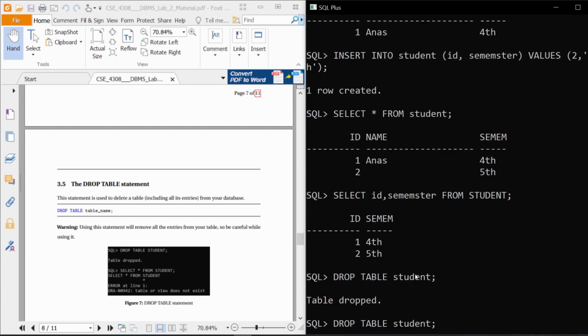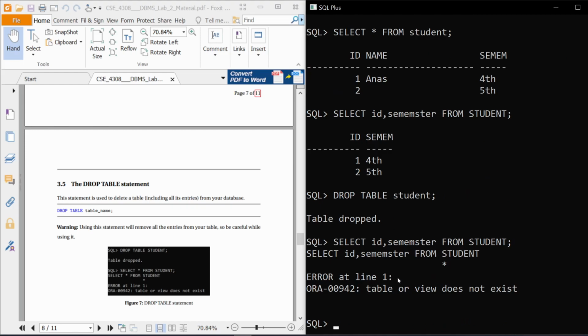And now let's see what happens when we try to execute a select query on that table. We can see that we are getting an error that says table or view does not exist, which means that the student table has been successfully deleted from our database.